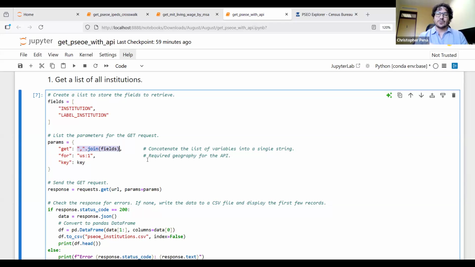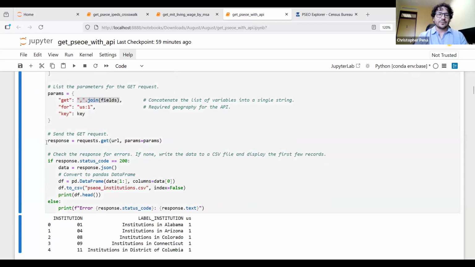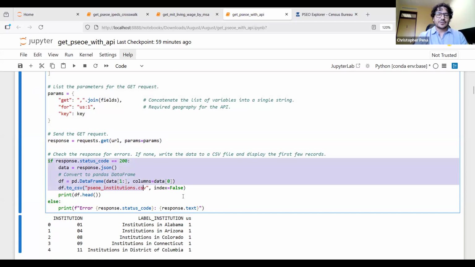What I'm doing here is I'm using the join method on that list of values, and I'm joining them together. I'm concatenating them together and separating them by a comma. That's where that comma comes in at the start of the join. That's all it's doing. It's just concatenating them together to create a long string. Then we need to send the get request. So that's going to be the next step. And that's where we get a variable back called response. And then we're going to check that response and we're going to see, did it work okay? That's response status code 200. And if it did, we're going to proceed to the next steps.